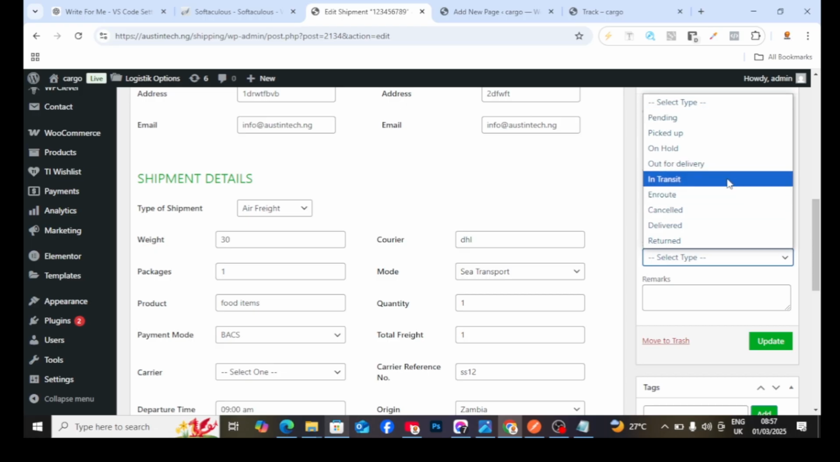Out for delivery: remember you added the client email, so the out for delivery email will go to the client. In transit, the in transit email will go to the client. Cancelled: if you cancel the luggage, the cancelled email will go to the client.